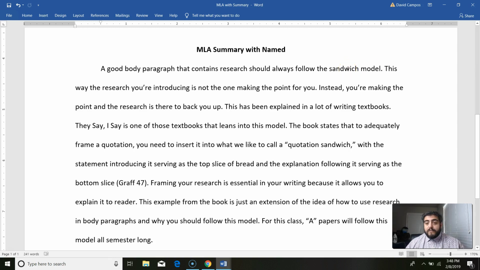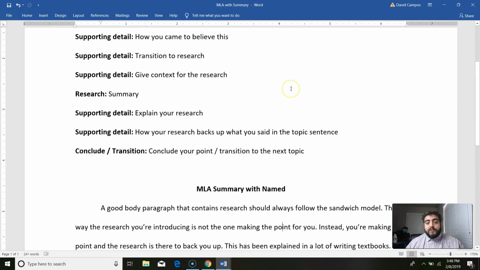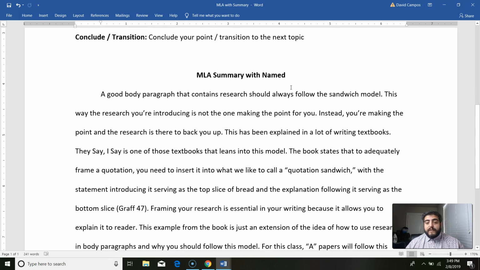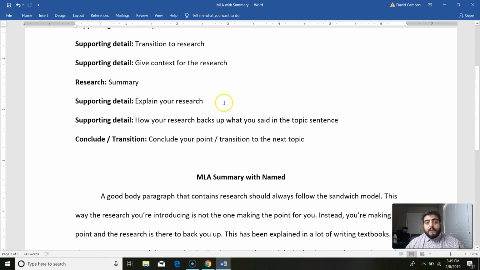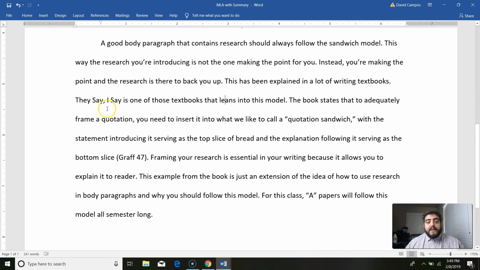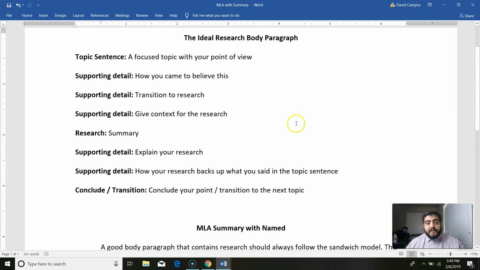That's great. Remember, a supporting detail doesn't limit you to one sentence. The next supporting detail says transition to research. This has been explained in a lot of writing textbooks. This is where you're transitioning to the research. Give context for the research. They Say, I Say is one of those textbooks that leans into this model. That's great. Okay. What comes next?